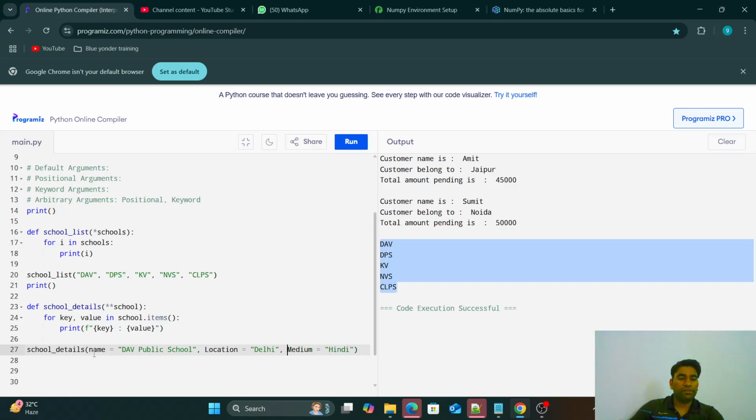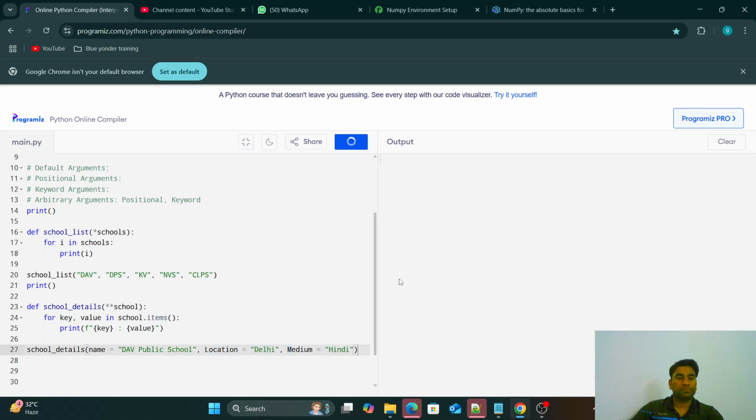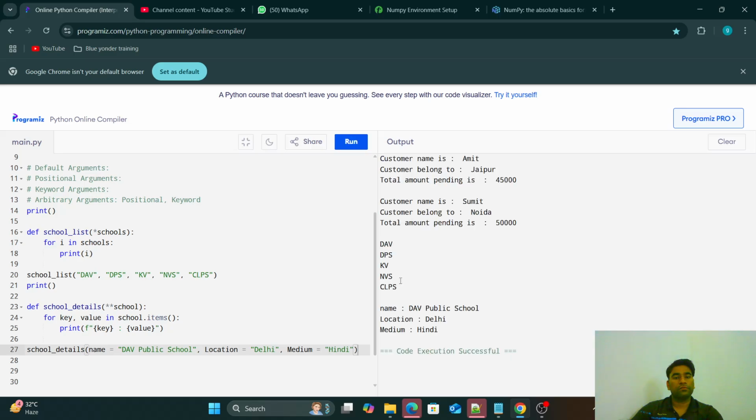So what we are taking: name as DAV public school, location is Delhi, medium is Hindi medium. Let's call it. See, name DAV public school, location Delhi, and medium Hindi. In this way you can call one more school in the same way. You only need to put the function name, school details, mention the details and call the function.